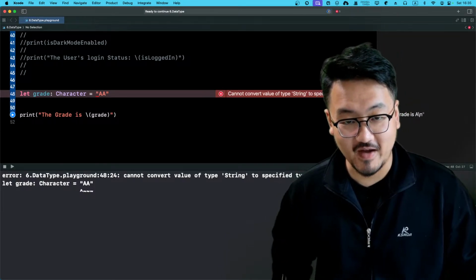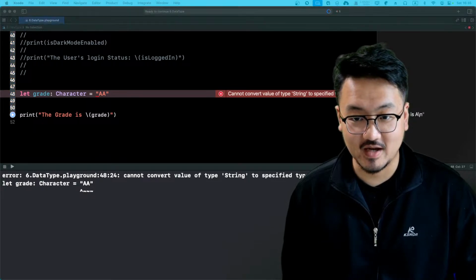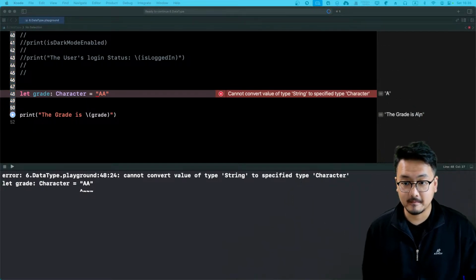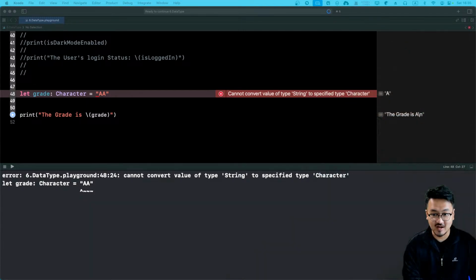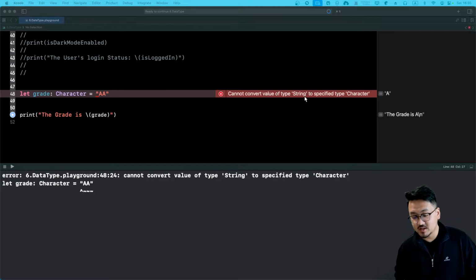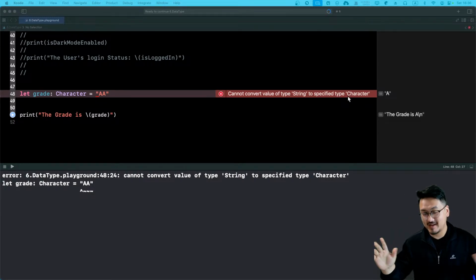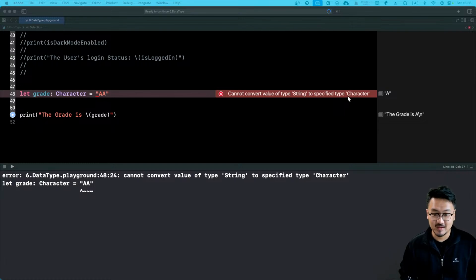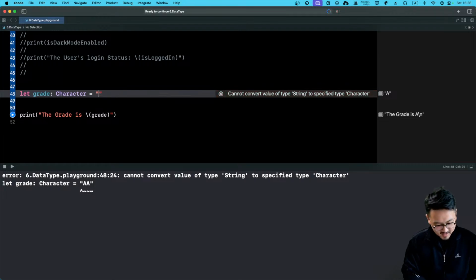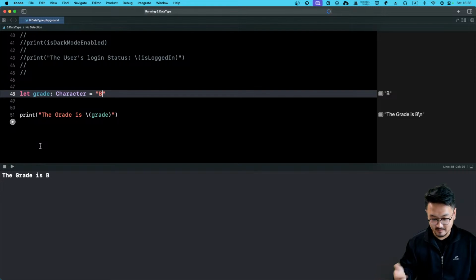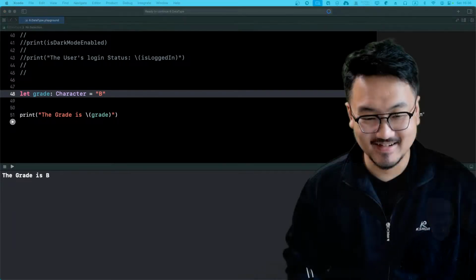yeah, just one line of error code, and I'm going to change this so I can actually see it. So you got the error: cannot convert value of type string to a specified type character, because you've got more characters, and characters strung together make a really long text. So you can't do that. Yeah, as simple as that. So you have to use just one, like A, B, C. What about B? Okay, you can actually do that. No error. As simple as that. The grade is B. Okay.